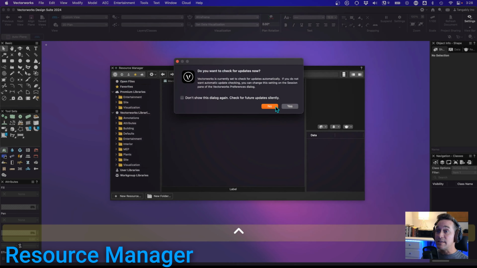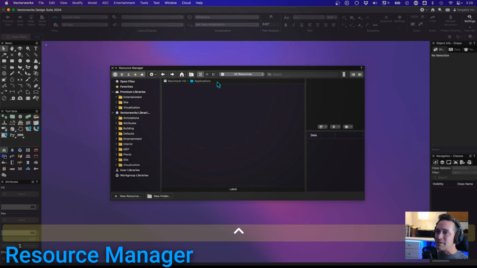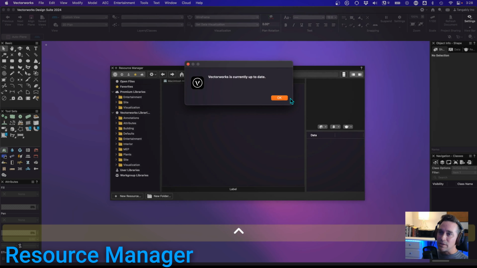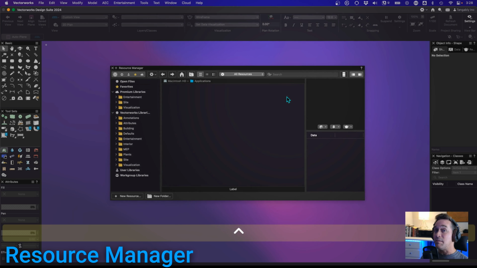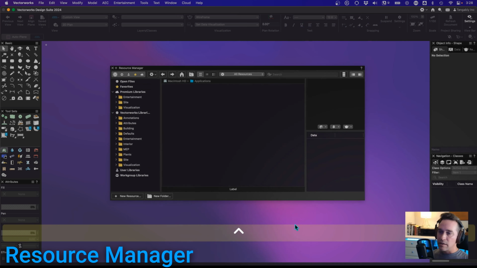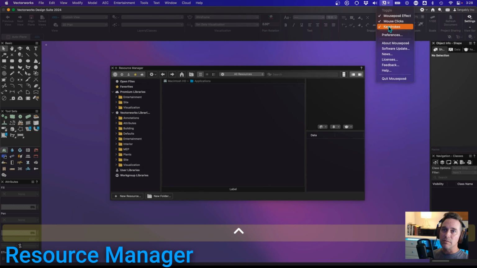Do I want to check for updates now? Yeah, I don't think there's going to be any updates, but we'll let it do that. It's currently up to date. Okay, so since I did not migrate into my preferences, I may be annoyed by some of these pop-ups because a lot of them have probably already been deactivated, and I imagine some of those user preferences would migrate over to 2024. Use your best judgment on that. Not sure why these keystrokes keep popping up here, and I don't know that we need them.